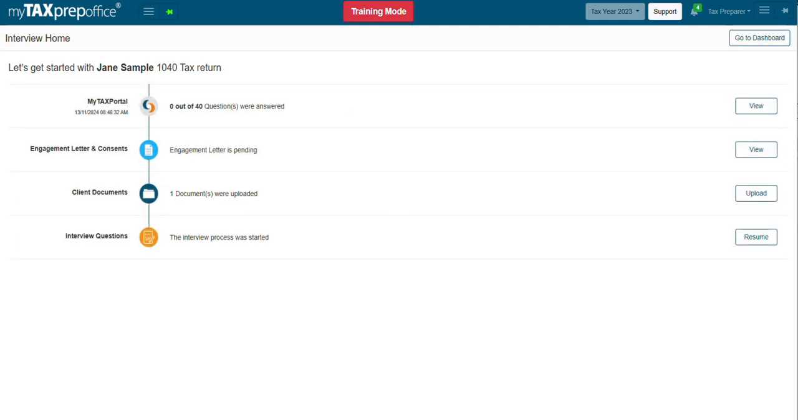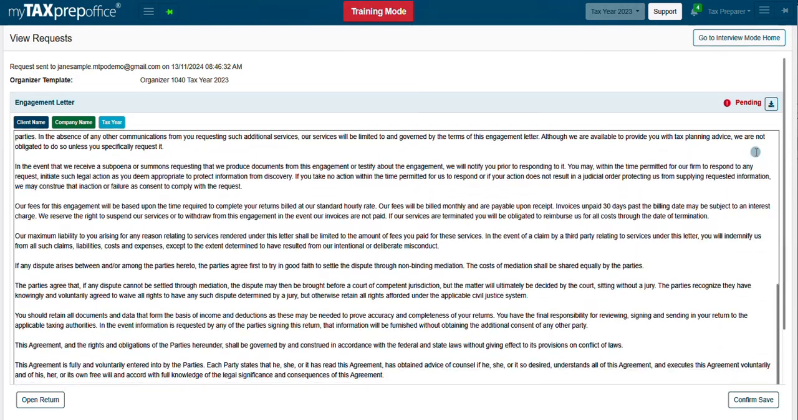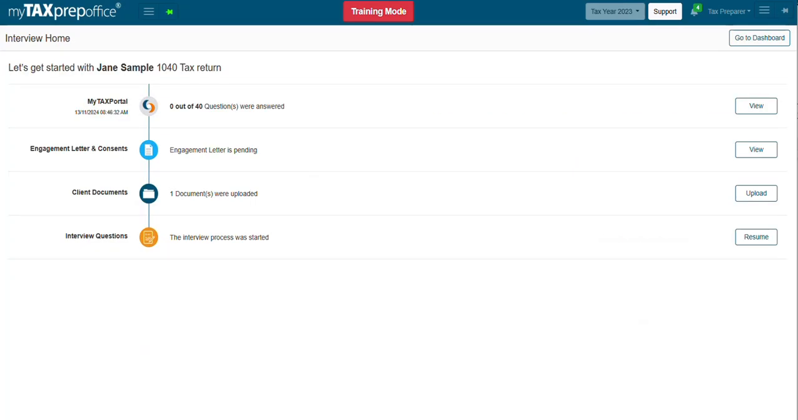Click on View to display the engagement letter and consent. To store and share your client's documents, click on Upload on the Documents timeline. This will also show you documents your clients have uploaded into their portal.